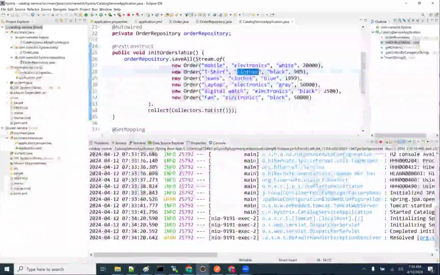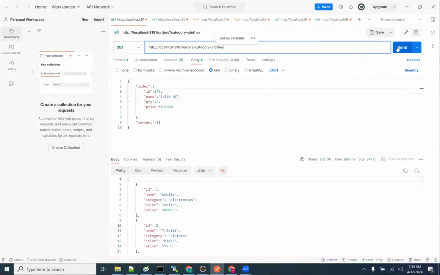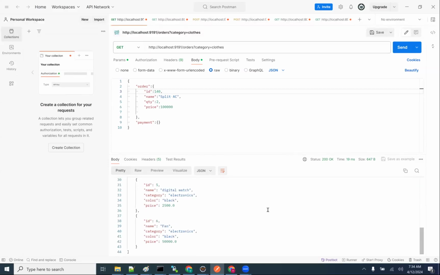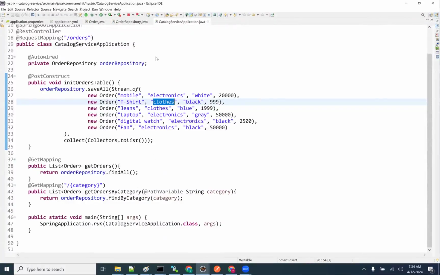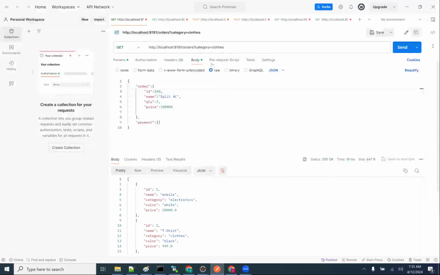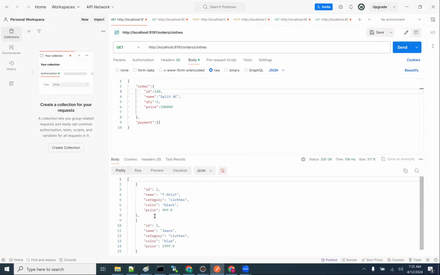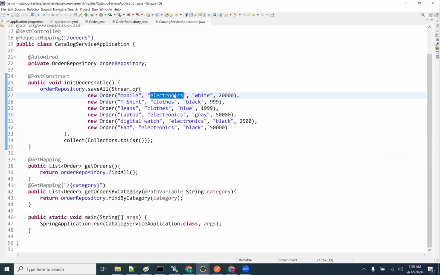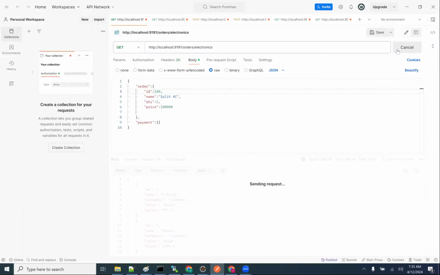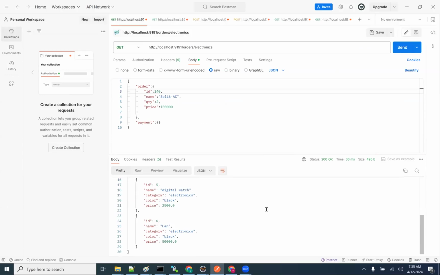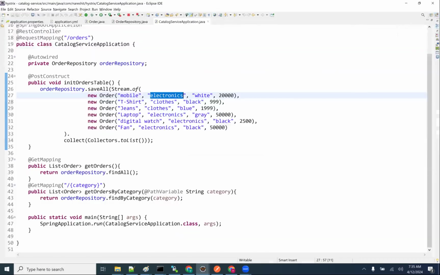If you take the clothes category, why is electronics coming? It should find by category only. Slash orders slash electronics maybe. Okay, I no need to mention that here. Order slash clothes. Yes, now you saw only clothes came. And electronics, only electronics is coming.